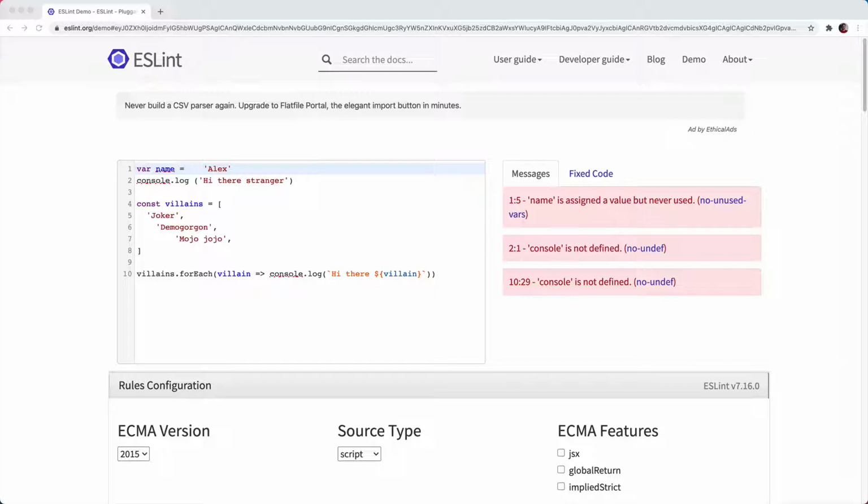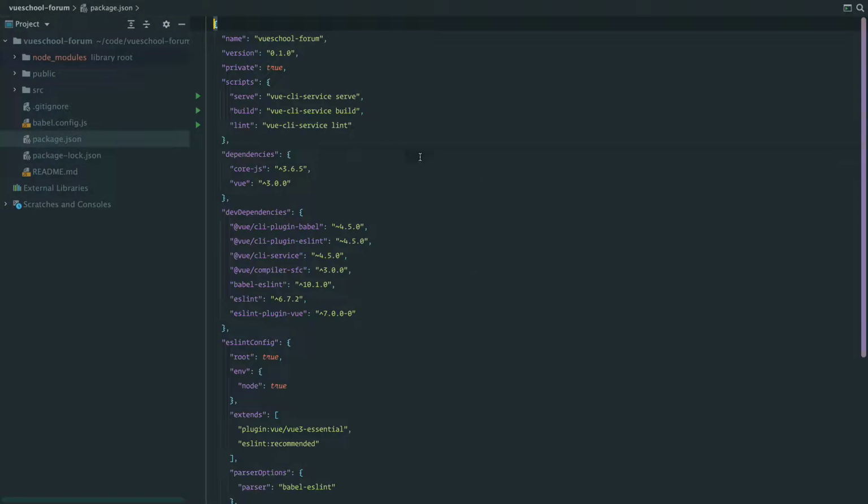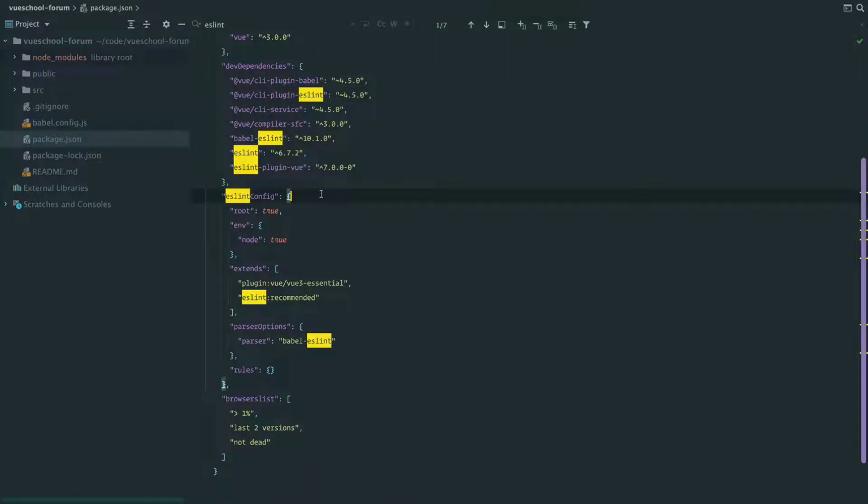As you might have heard, it is pretty easy to integrate ESLint with a Vue CLI. In fact, our Vue CLI project comes with ESLint installed by default. I have opened our newly created project in my IDE, that is WebStorm. If you open your package.json file and look for ESLint, you will see that our Vue 3 application also comes with some configuration for ESLint.